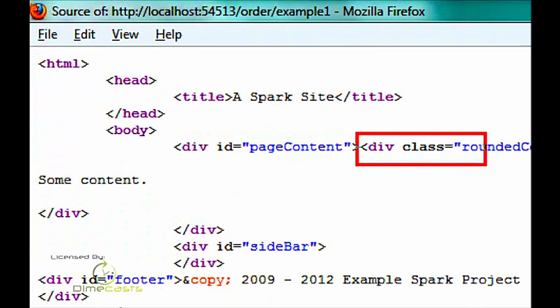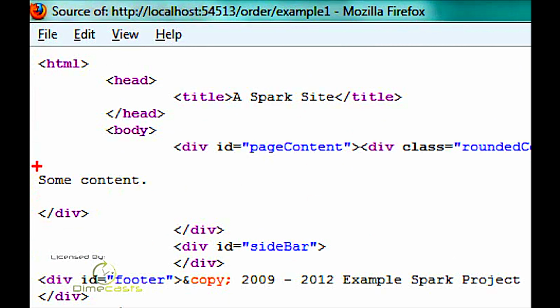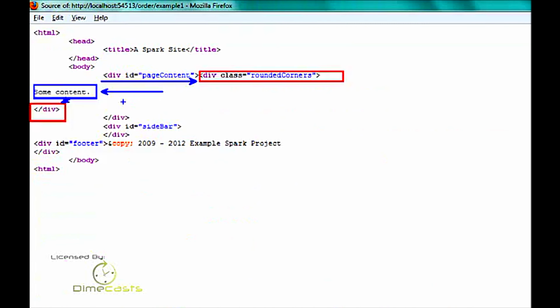What we have here is div class rounded corners, some content, and then the close div. So what has happened is this content right here, some content, has been injected inside of rounded corners. If you notice, this is inside of this right here. Excuse me, this is inside of the rounded corners div element itself.